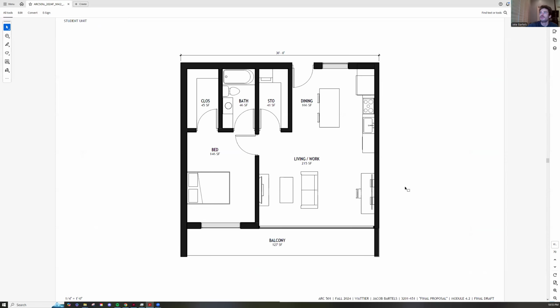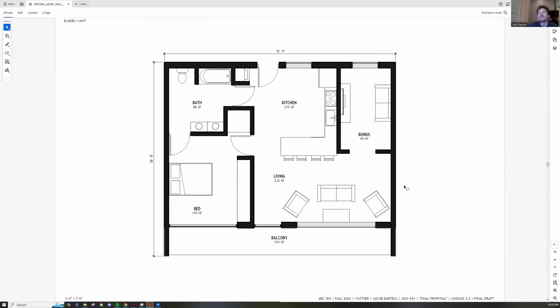So first off, student unit, smallest of them, aimed to kind of be what you need without much more. We've got the elderly unit, obviously accessible. You got a bonus room, which can be used as a guest room or for hobbies, arts and crafts, whatever you want.